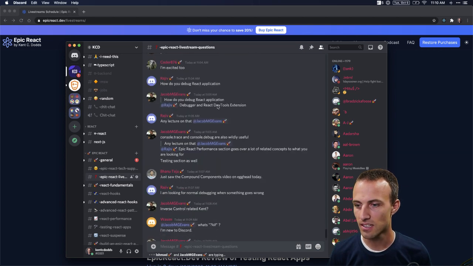I understand. All right. How do you debug a React application? Debugger in the React DevTools extension. That's how I do it.